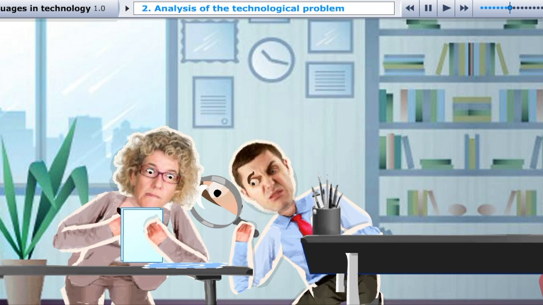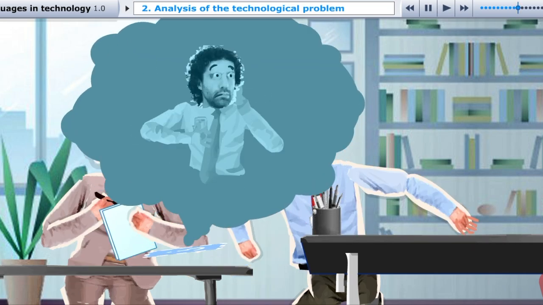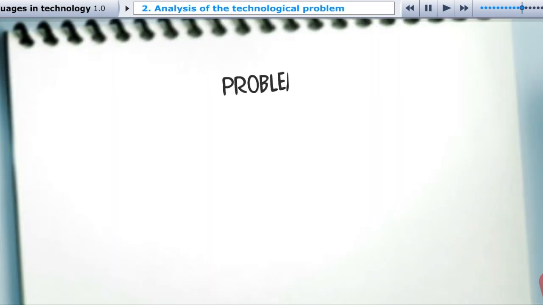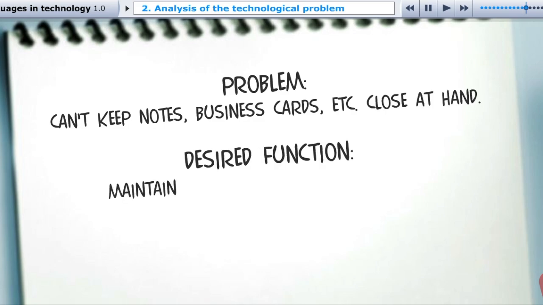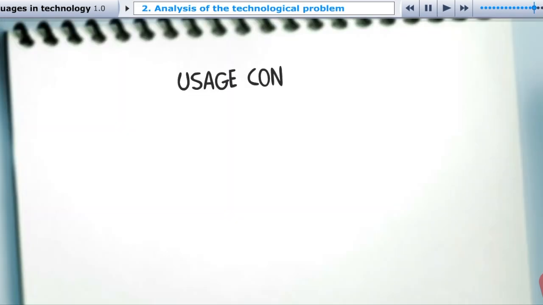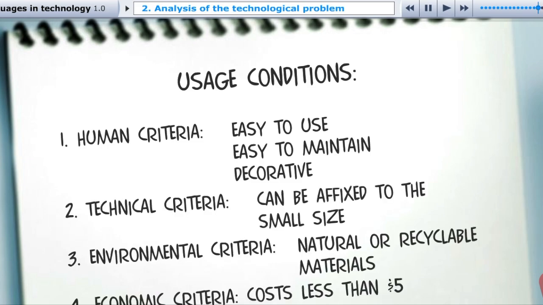Designers will initially analyze the technological problem. This is the first stage of design. They become familiar with the context and note all the data relevant to the problem. They formulate the problem, then deduce from this analysis the function that the technical object must fulfill. This is also the moment to identify the usage and fabrication conditions for the object. These are criteria that the technical object must satisfy.